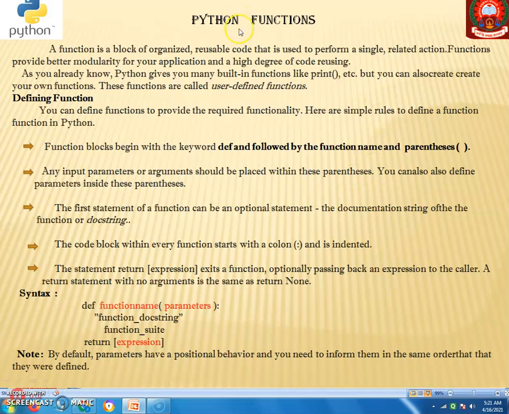The next thing we are going to see is Python functions, or what the name or concept will be. Forget about the Python functions.